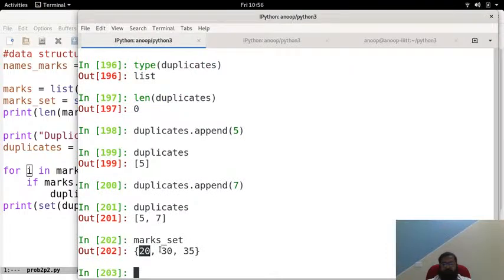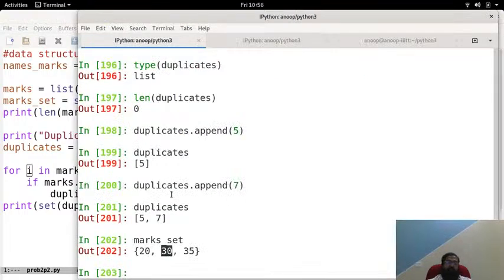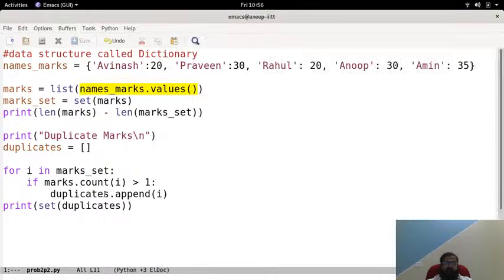And then you take the value 30 as i. So i will contain the value 30 for 30 in marks_set. If marks.count(30) is greater than 1, duplicates.append(30). And then 35, again the same iteration, and then finally you will print the set of the duplicates.